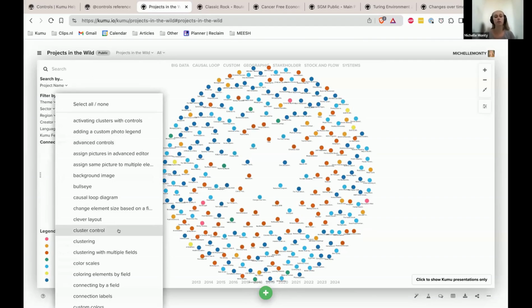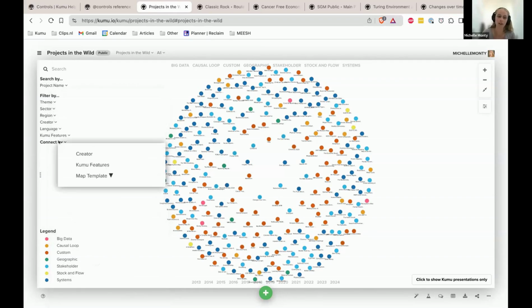So any time after this webinar that you want to look at maps that actually have that control in action, using it in their map, then you can find them here. And then the last one is a cluster control. Of course, I'll be going into all these different options and what they do later, but this is just an example of how you can use them together.